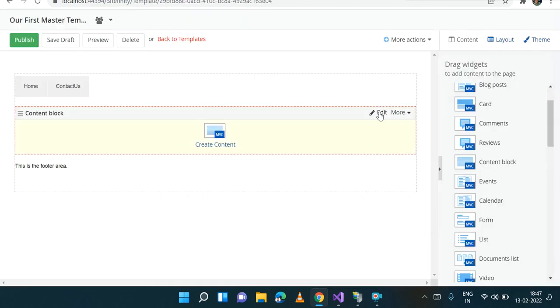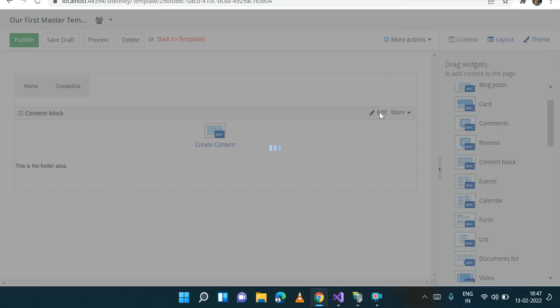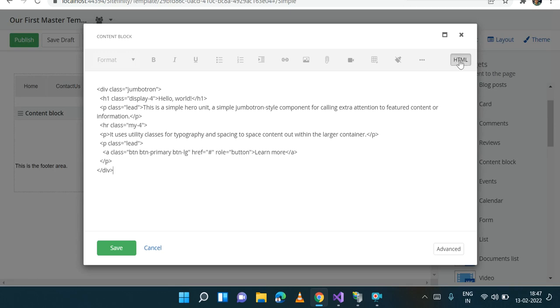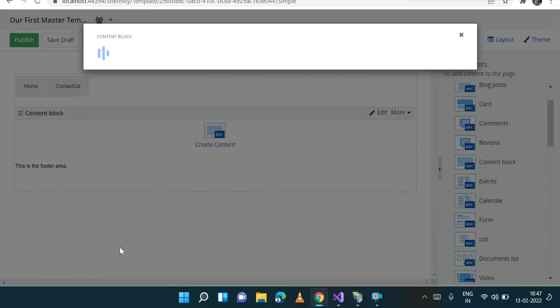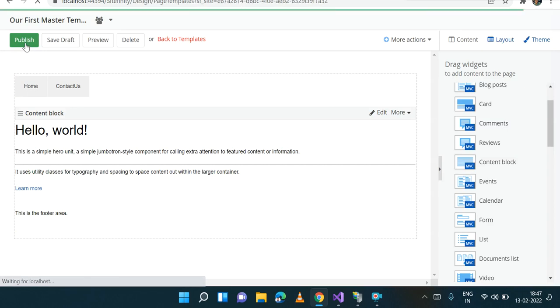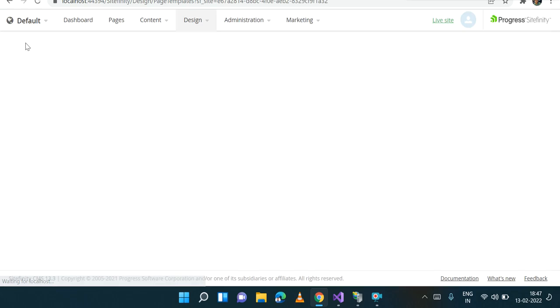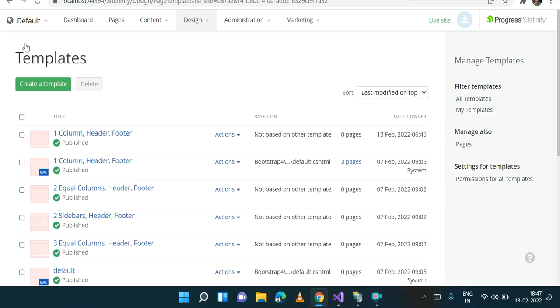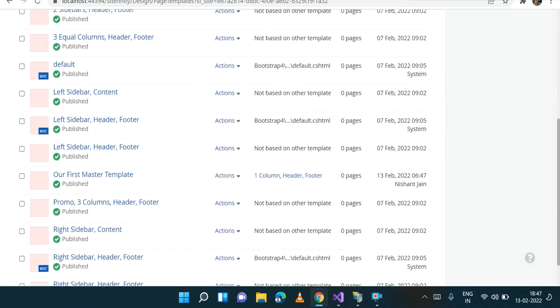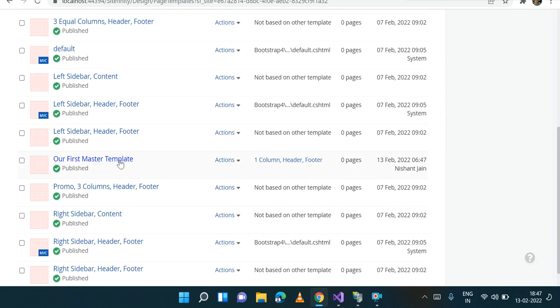So let's click on edit. You can click on HTML for placing that HTML here, because this is a rich text editor, and click on publish. So now you can see that our freshly created new template has been created and listed on the page templates list. You can see it here, our first master template.